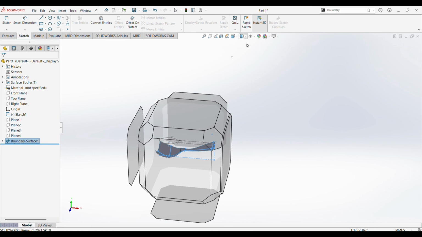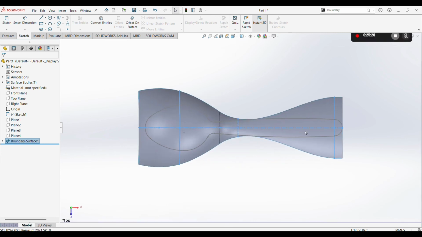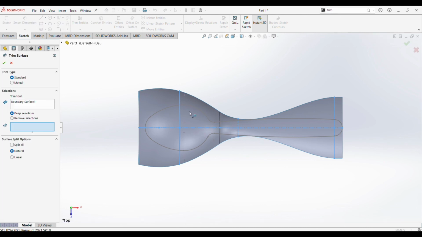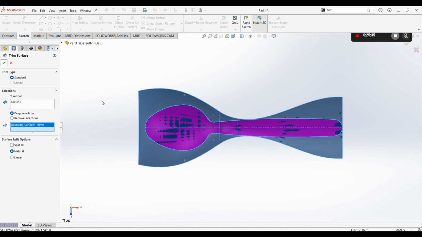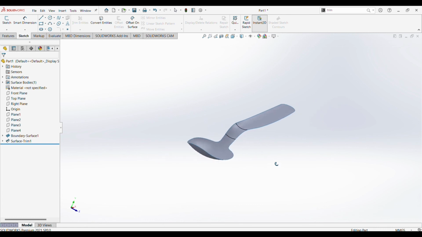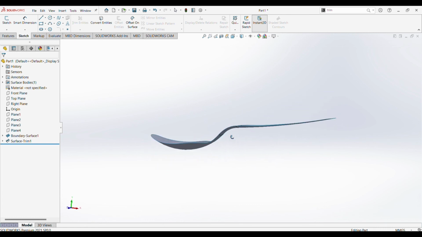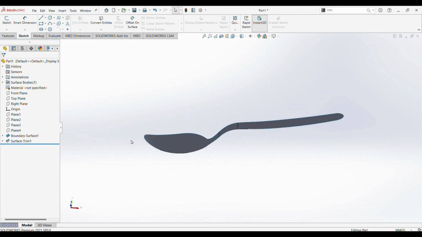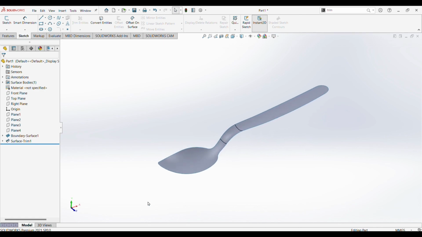Change the orientation into top view and then search trim surface and then delete this and then click this one and this one and then check. So that's it. This is our activity 5. I hope you learned something from this video and thank you for watching.